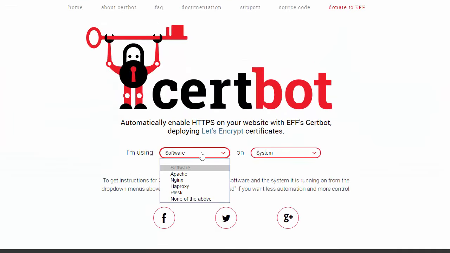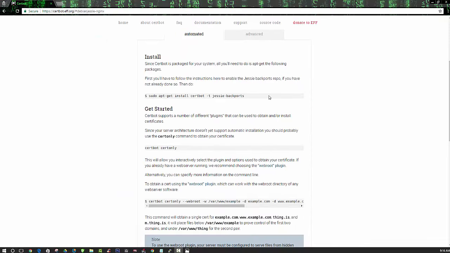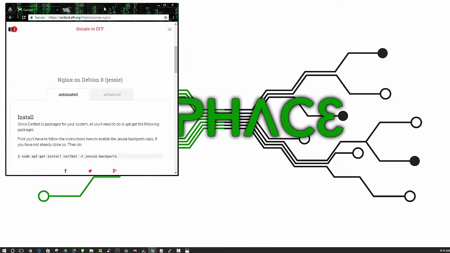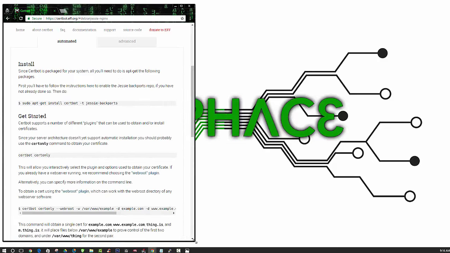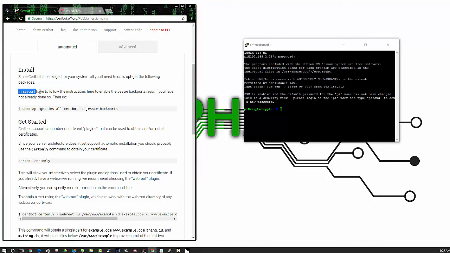And then here we choose the software that we are going to be using. And we are running an NGINX server. And then we are running Debian 8. Now the instructions are laid out here and they're pretty simple to follow. So we will go ahead and minimize that to make room for our SSH connection. So before we continue, you should have shell access to your server. So we can begin by following the instructions here to enable the Jessie Backports repo, and then we can actually install certbot afterwards.